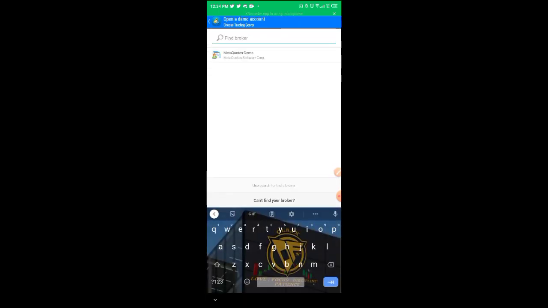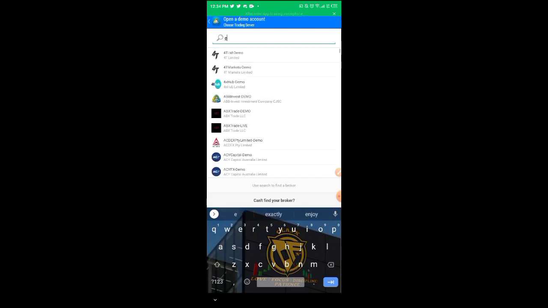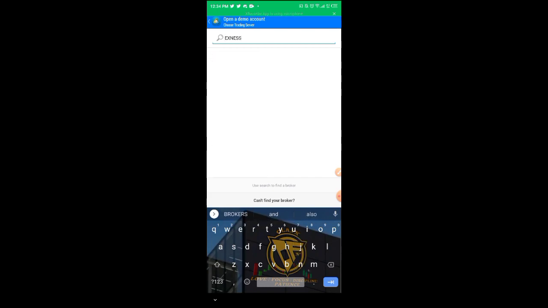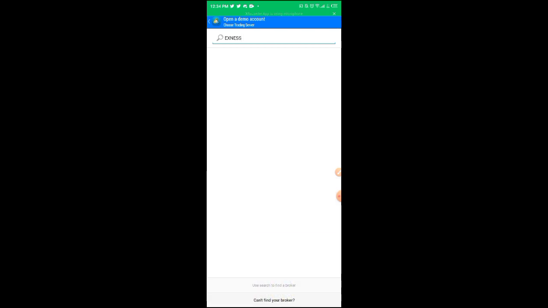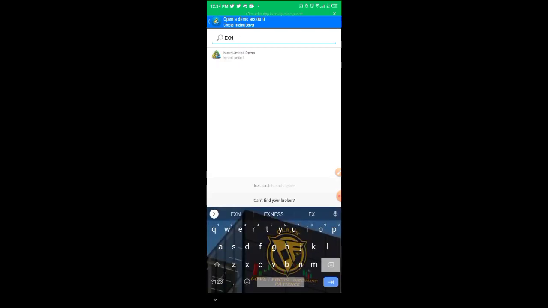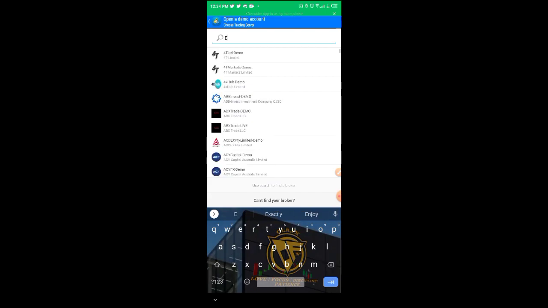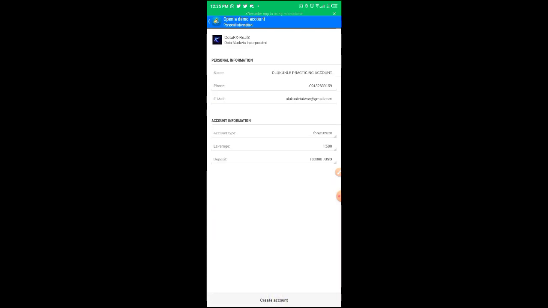Then you can find any brokers. You click and search for your broker, and it will show you your broker. Let's use OctaFX as an example. You can see that you have different OctaFX accounts.